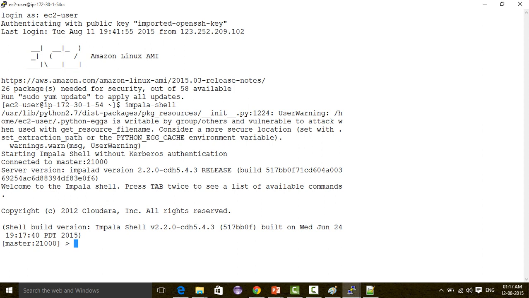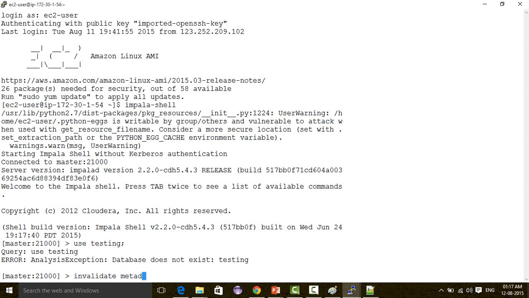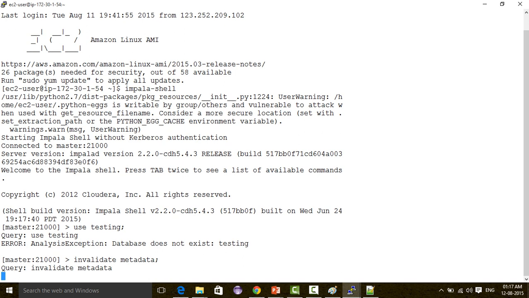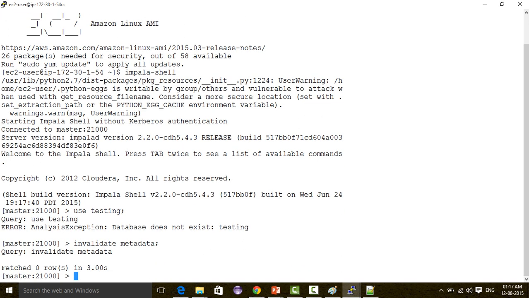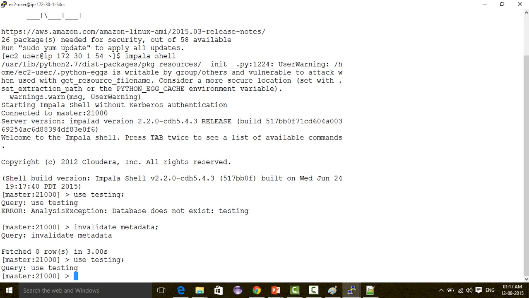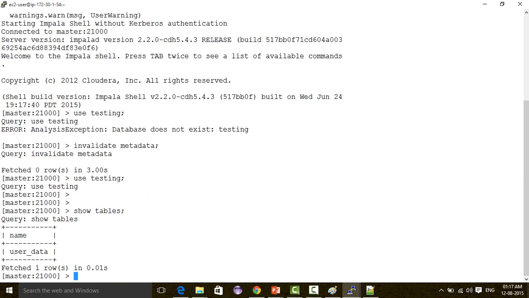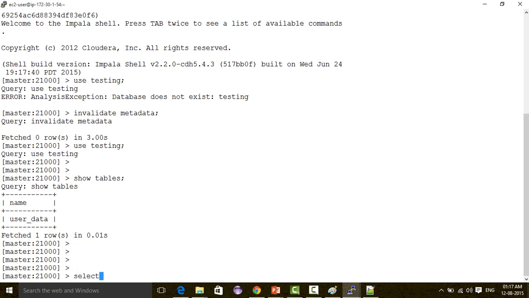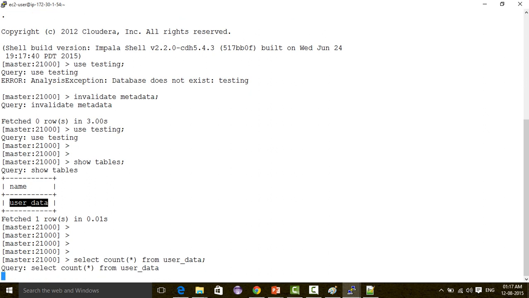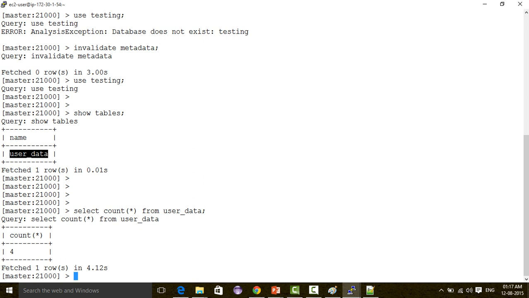In the Impala shell, I have a database called testing. I have to invalidate metadata because I created the database using Hive. I have used testing, it's working. Show tables. Yeah, user_data is there. Select count of star from user_data. It gave me output in 4 seconds.